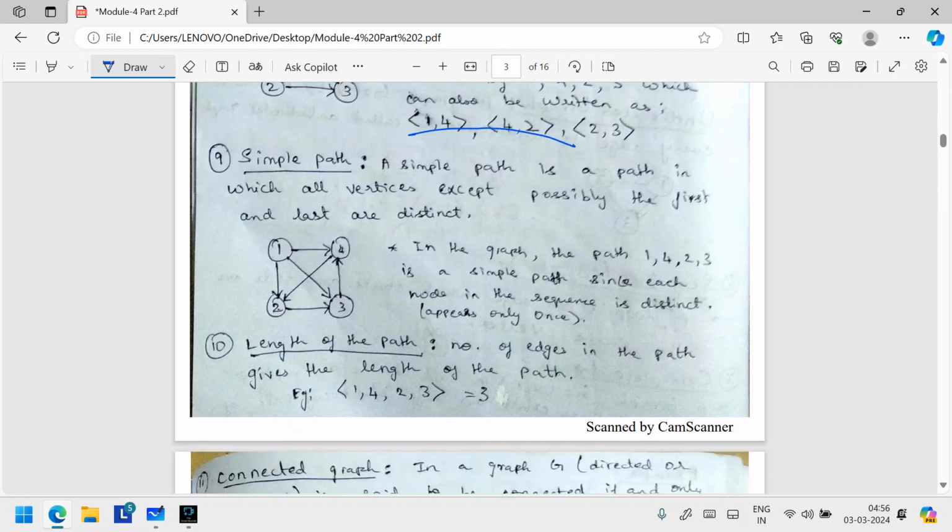Likewise, simple path. A simple path is one in which all the vertices except possibly the first and last are distinct. The others can be repeated. So I can start at 1 and 2, then I can go 2 to 3, then 3 to 4. Since 1, 2, 3 and 4 can be unique, others can be repeated.